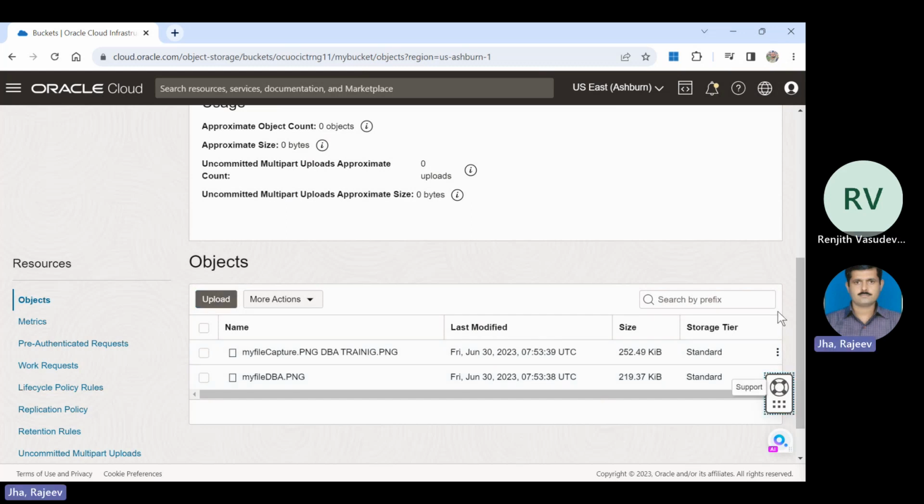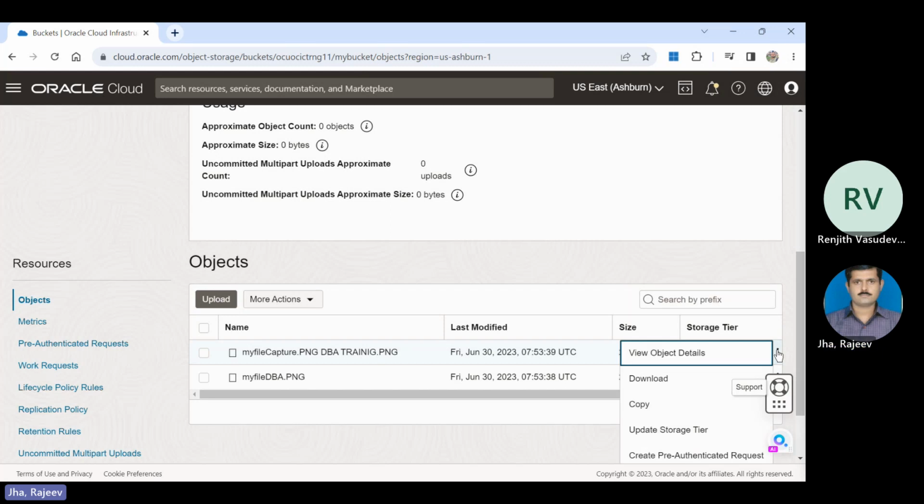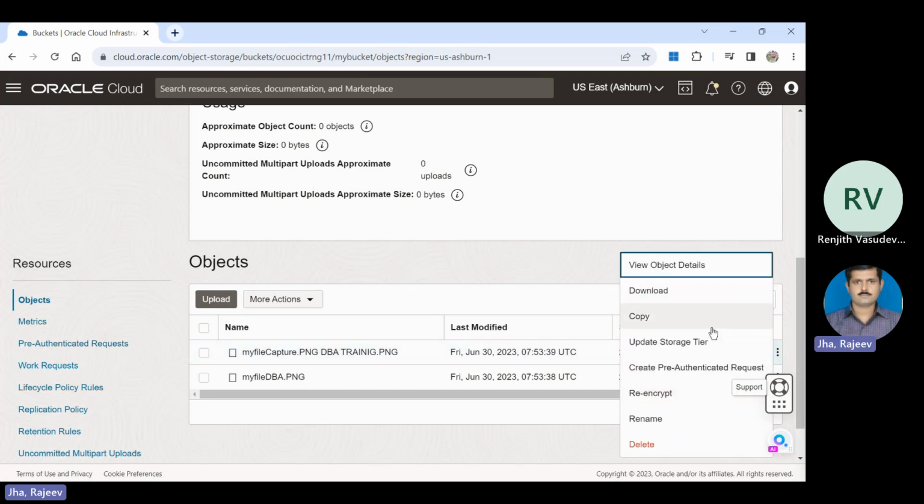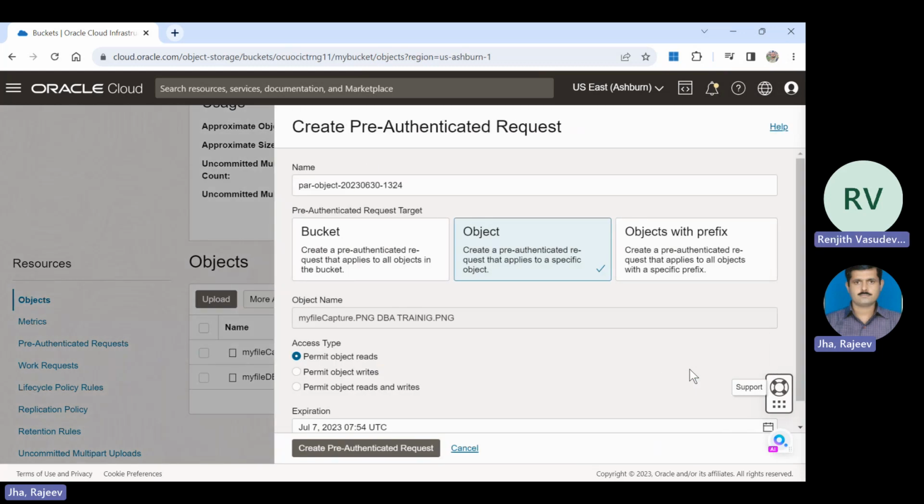Based on your need, you can give access to the users. Here you can click to view the object details. You can download, copy, update the storage type, create a pre-authenticated request, re-encrypt, or rename the file. So those are the ways you can do it. Now, if I want to give someone access, I can create a pre-authenticated request.